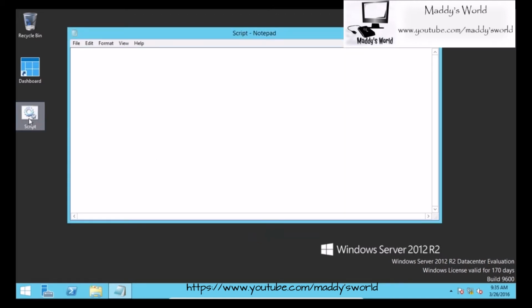We should see it pop up here on the left. You can see it has this gear icon. It doesn't have the Notepad icon that you see right here. It has this gear icon, so that lets us know that it's saving as a script. So let's start writing the script.